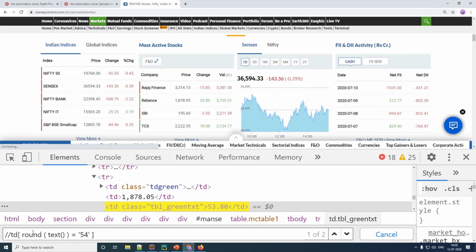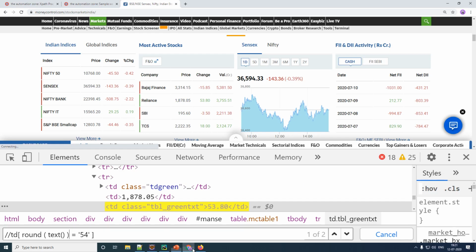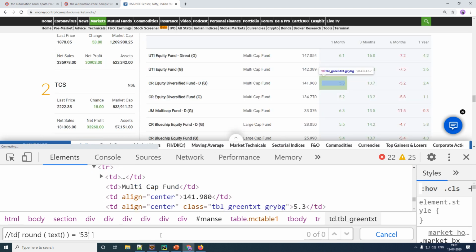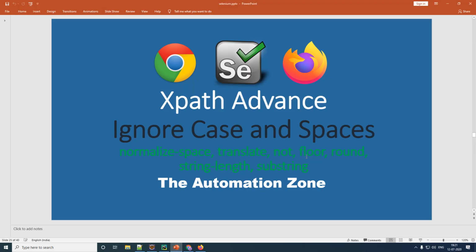A similar function to round is the floor function, and as the name suggests, it is not going to round off to higher or lower, but it will always round down to the lowermost value. So let me go back to the application here. In this case 53.80 will turn to 53 if I choose the function floor, and as you see, that works as well. So in this way you can use your floor or round function to deal with numbers, and string-length to deal with the total characters in your string.